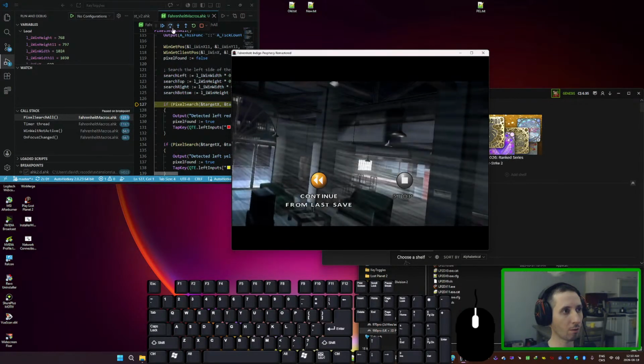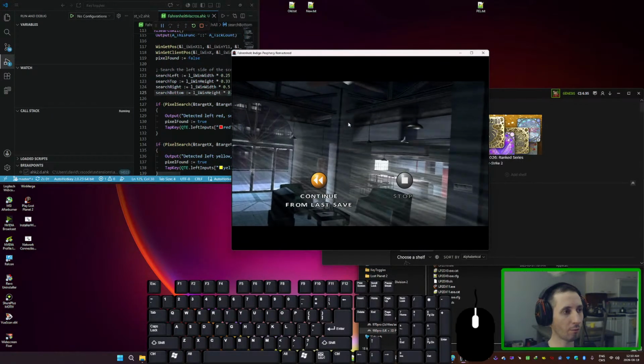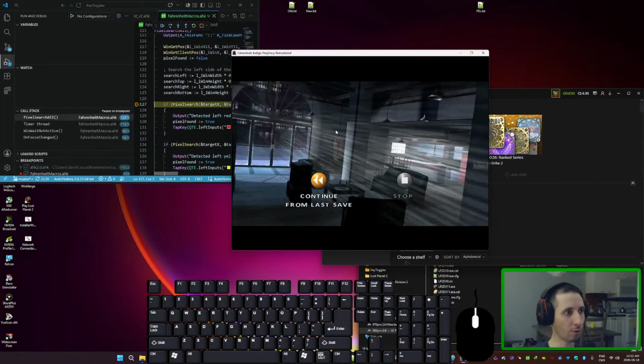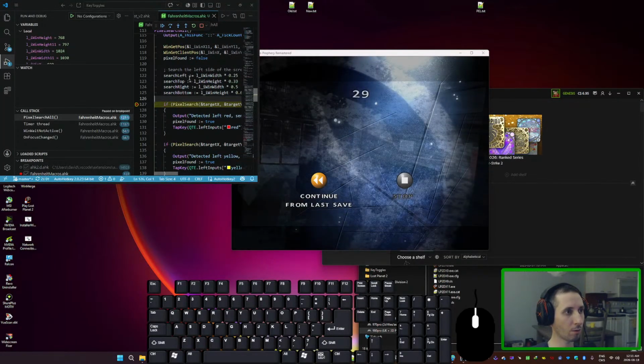Okay, F1 to disable this. F1 again. 9222. Okay, I can see the values here.